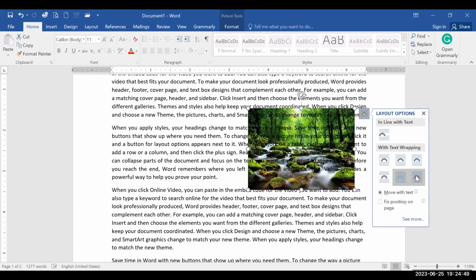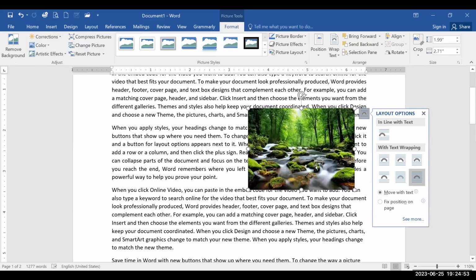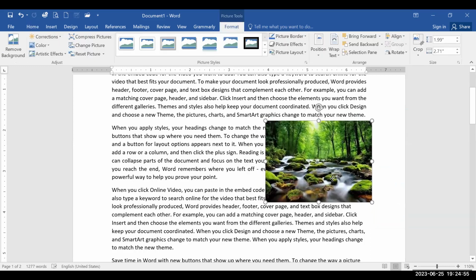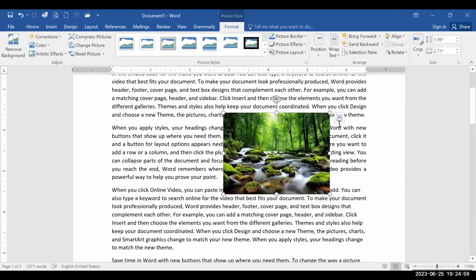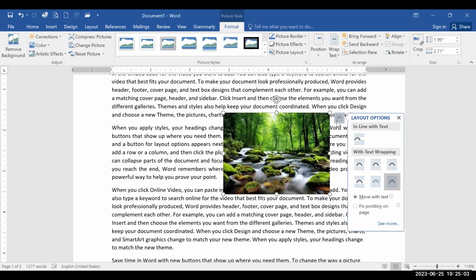Then here you have In Front of Text. If you need something to hide, you can keep it there. Though it is mentioned as in front of text, actually you can keep it in front of anything. Let's say you can keep it in front of a text box, in front of an image, in front of an equation, whatever it is. It's not actually only text; for your understanding, they are given as in front of text.